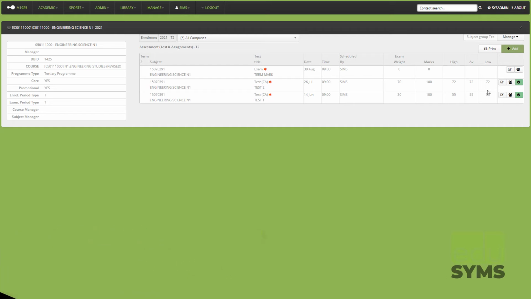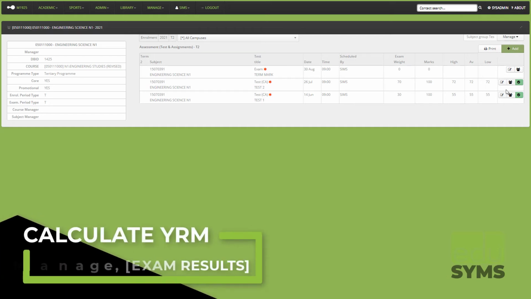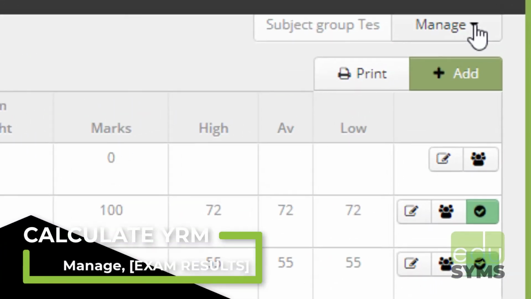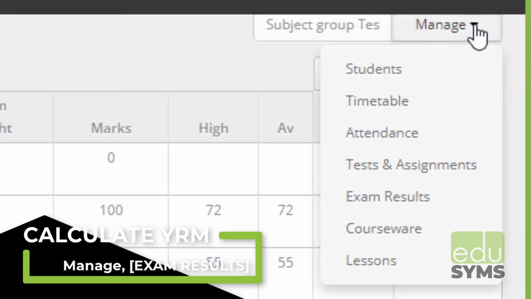After capturing Test 1 and Test 2, select Exam Results from the Manage Subject Group menu to begin the year mark calculation process.